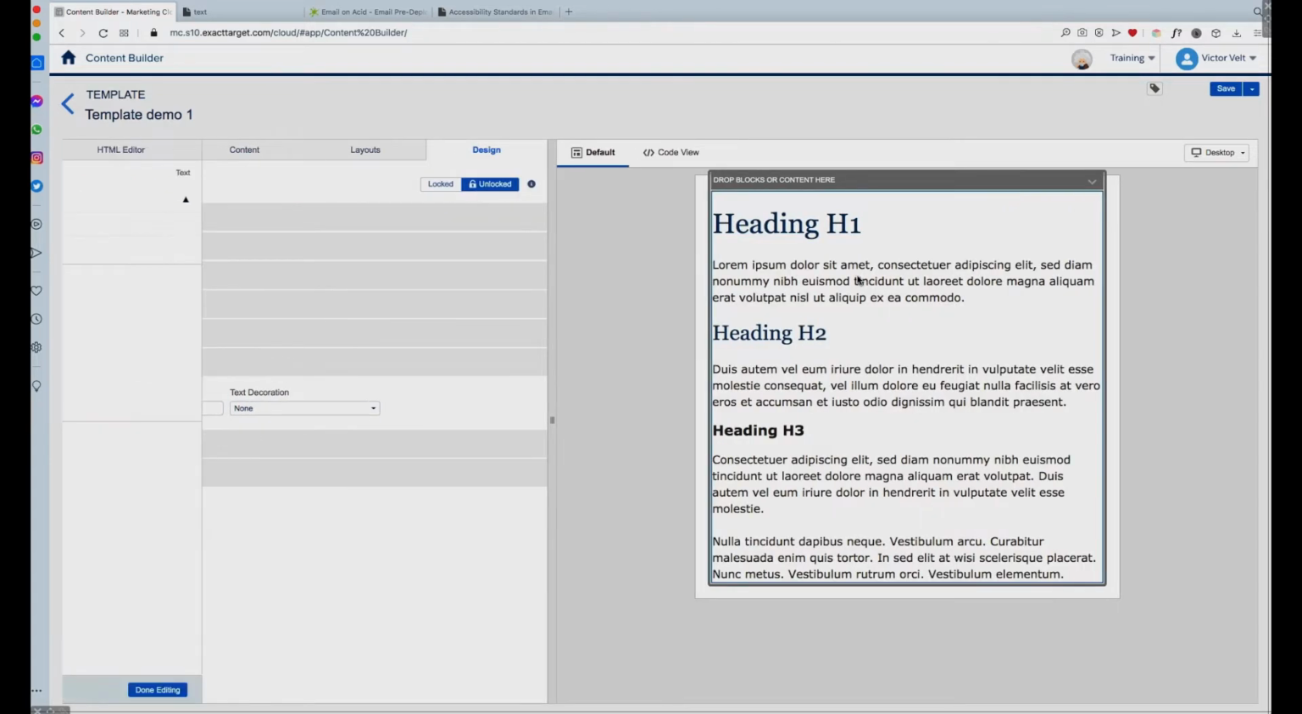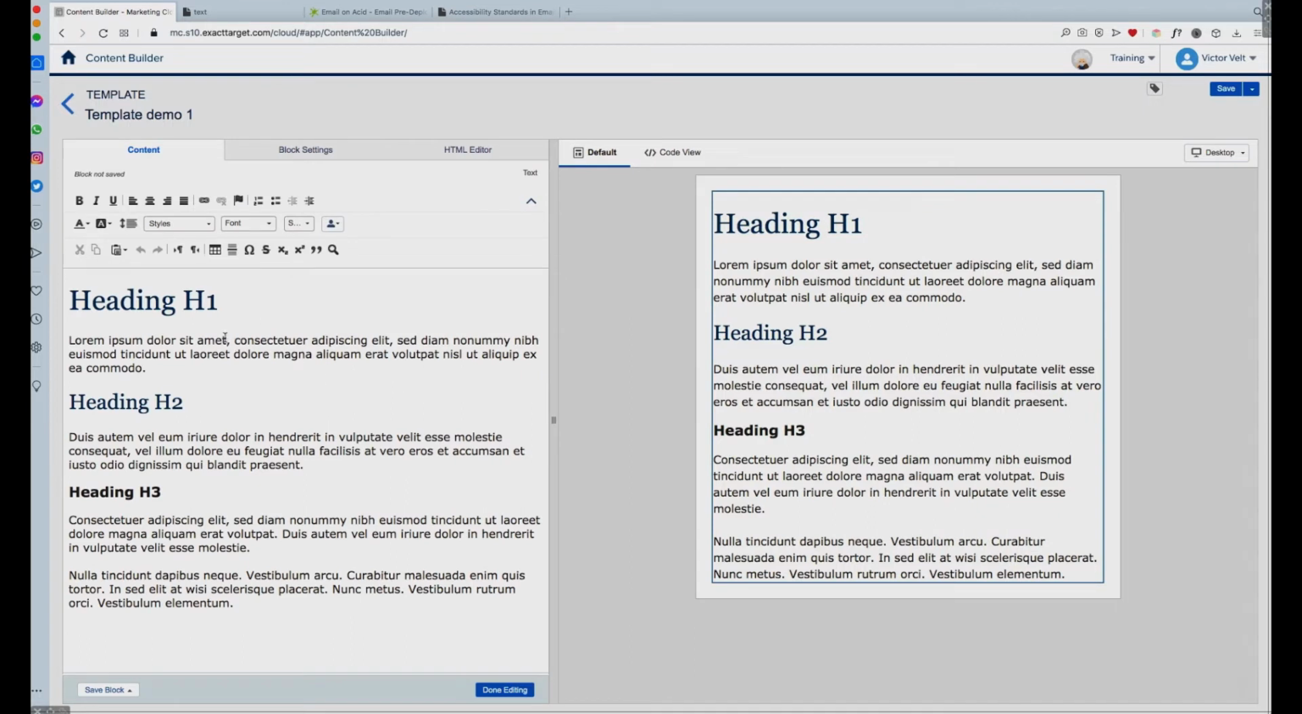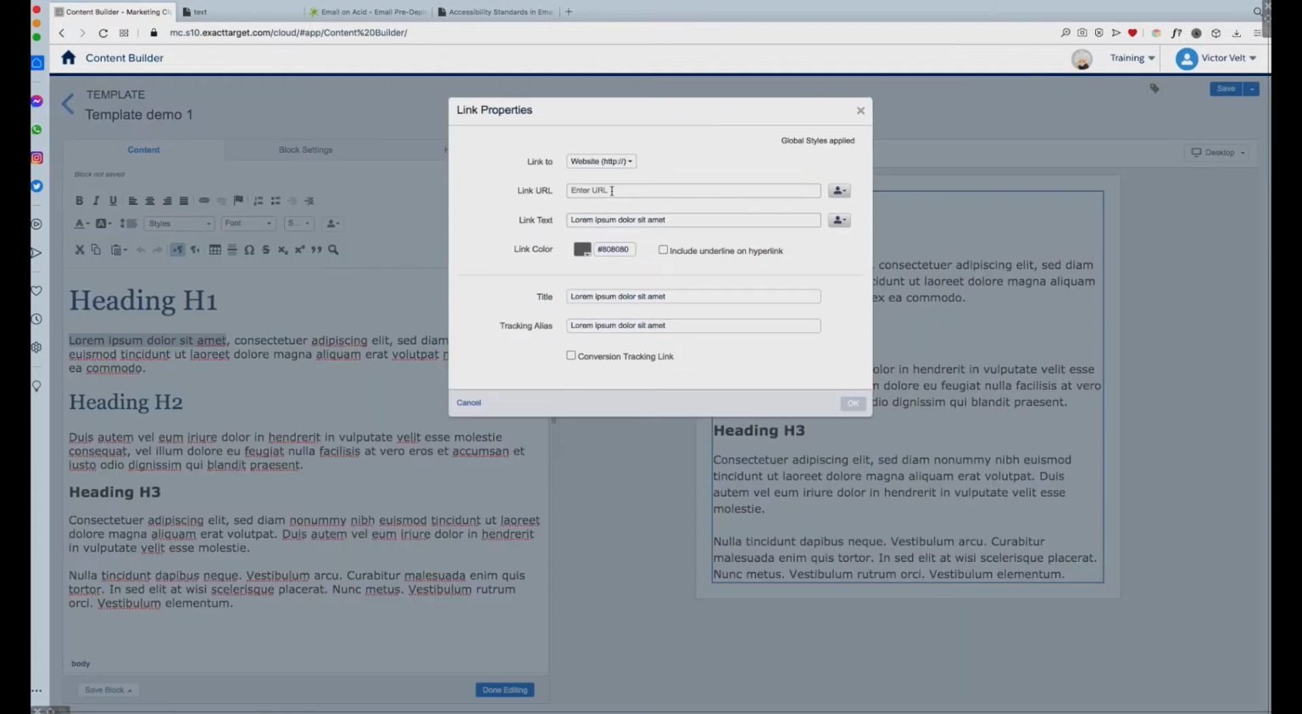If we click on this, let's select this first bit of text here, and I'm going to use the link button here. And this is the link properties dialog. So for the URL, I'm just going to use a pound sign for now. You'll see that the text that I selected is shown here in the link text field. That's fine. Here's the color, and the underline is turned off.